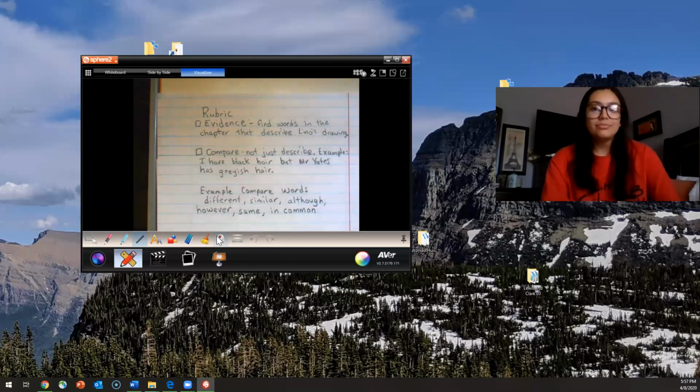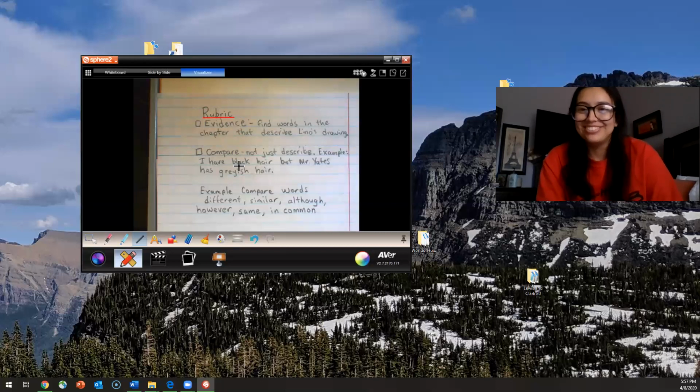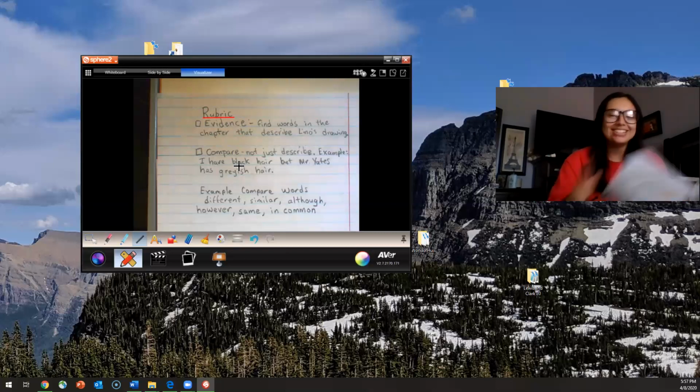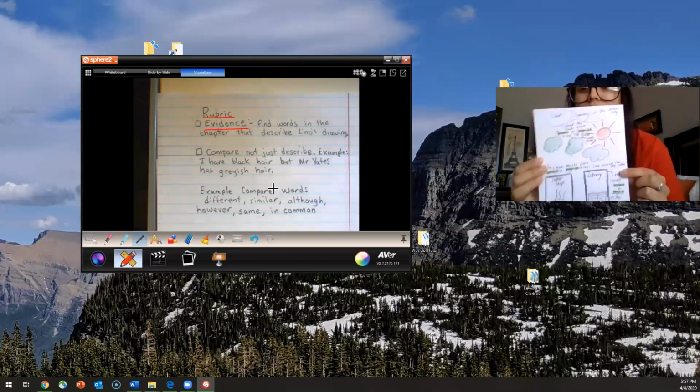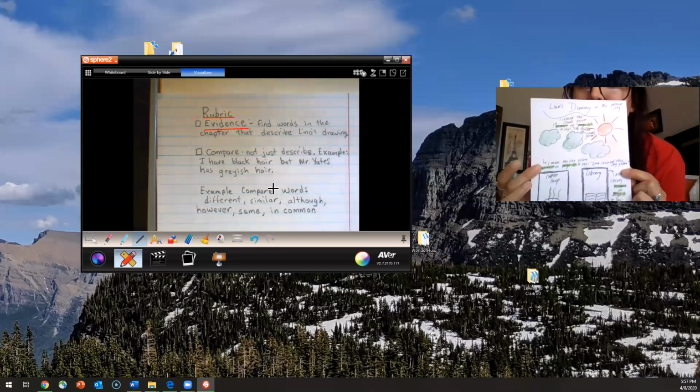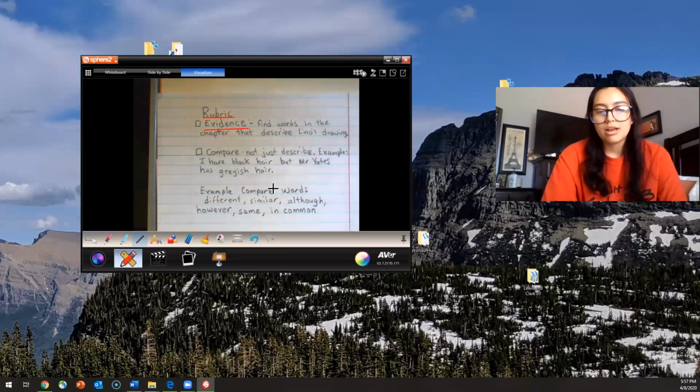So we came up with a rubric for you guys. Yes, Mr. Yates wrote out a rubric for us. Thank you, Mr. Yates. The first thing that we're going to be grading you on is evidence. We want you to find words in the chapter that describe Lena's drawing. For example, I don't know if you're going to be able to see this, but I wrote sentences on my picture, and I'll read you a couple of them.